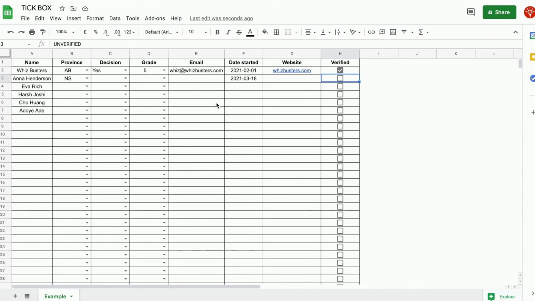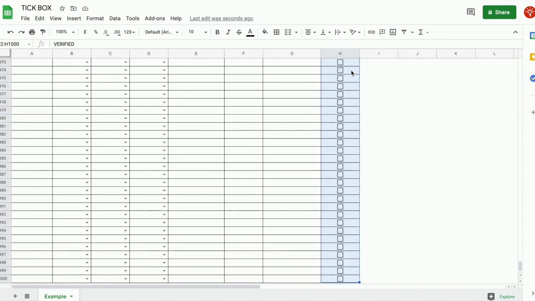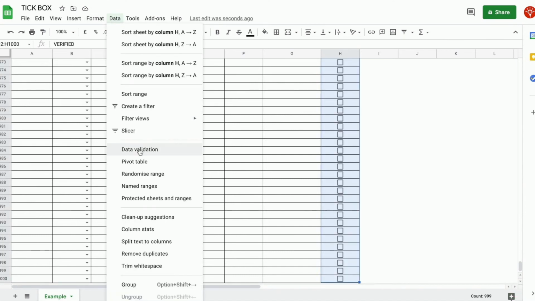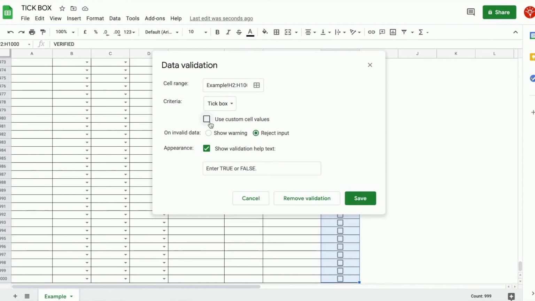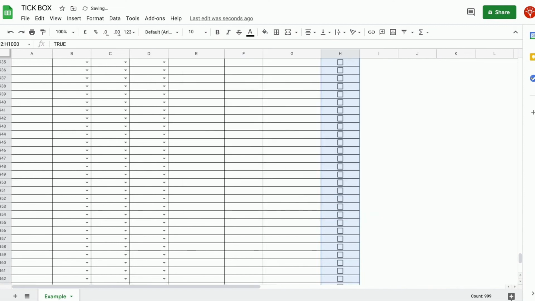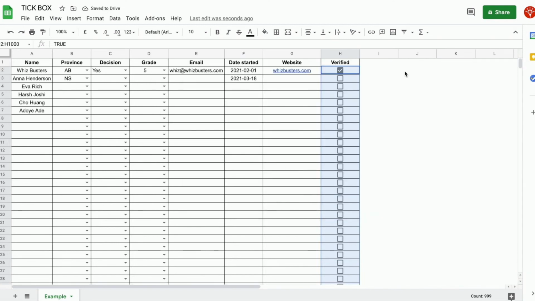Suppose we did not type in verified and unverified, what will happen? So let's select H2 to H1000, click Data, Data Validation, and under Criteria, we uncheck use custom cell values, click save. Notice that if we go to the top, this is checked and it is true. This is unchecked and it is false.